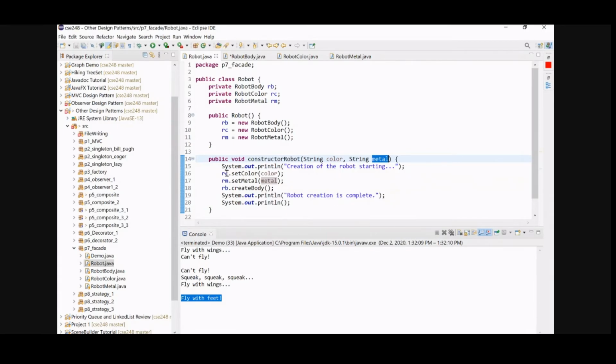One is used for the robot color object, one for the robot metal object. And then you create a body, and then it's finished. So from the user's point of view, it's so simple. He doesn't even know there are three components. That's called a facade, because all you see is the front of it. The front of it is the robot, construct a robot.